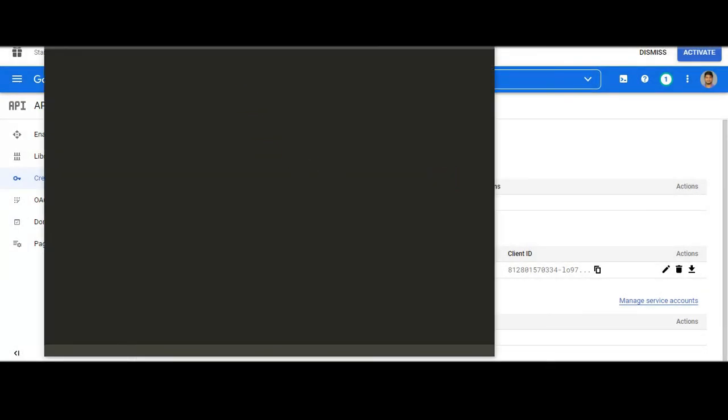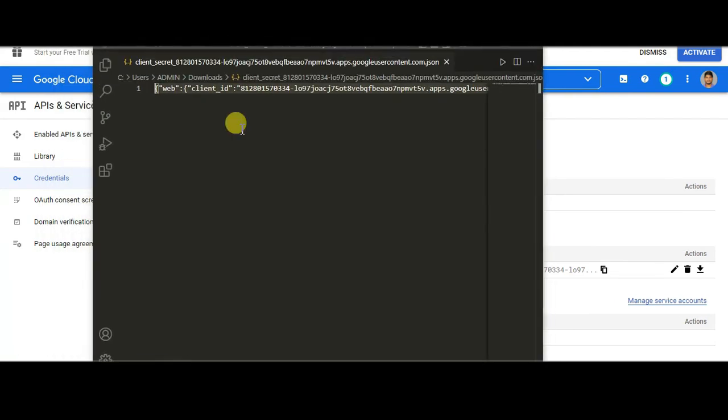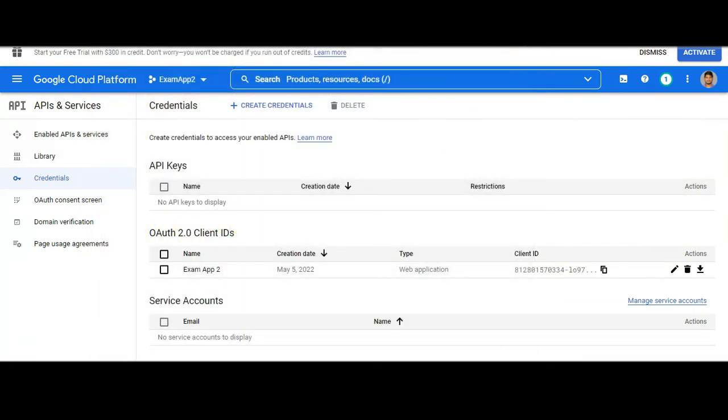Here you can see it contains all the details. It contains the project ID, authentication URL, token URL, and everything is given here. When you do the development process, you can use these authentication details. So now we created this OAuth 2 client ID and it's displayed in this section. You can download it anytime.